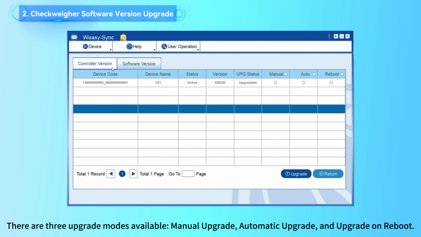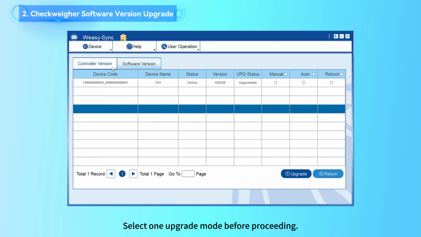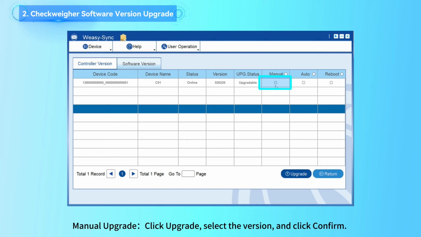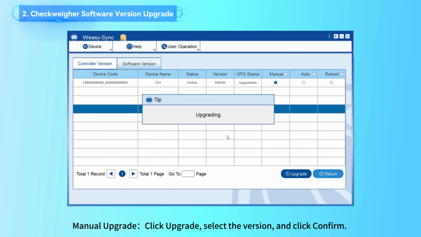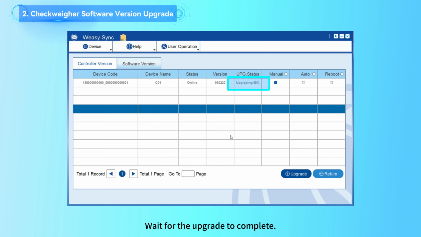There are 3 upgrade modes available: manual upgrade, automatic upgrade, and upgrade on reboot. Select one upgrade mode before proceeding. Manual upgrade. Click Upgrade, select the version, and click Confirm. Wait for the upgrade to complete.